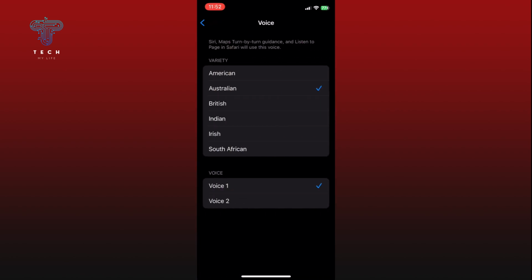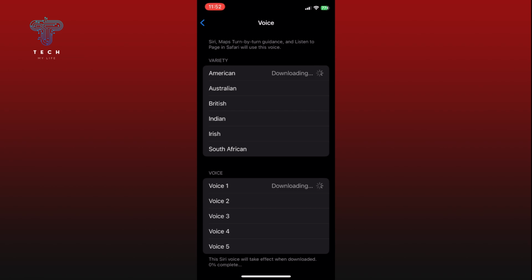In the Siri voice menu, you will see options to change both the variety and the specific voice of Siri. You can choose from different accents and genders. Simply tap on the variety and then select the voice you prefer. And this is how you can change Siri voice on iPhone.